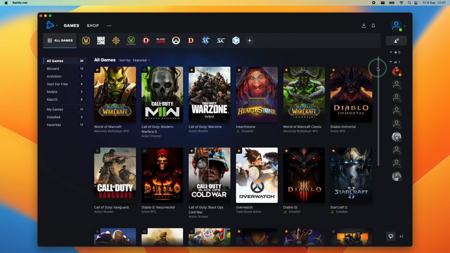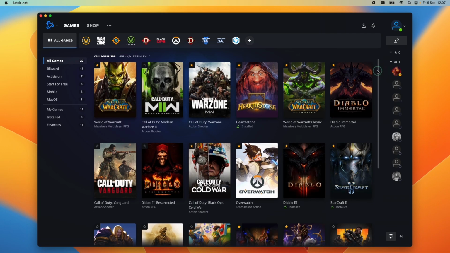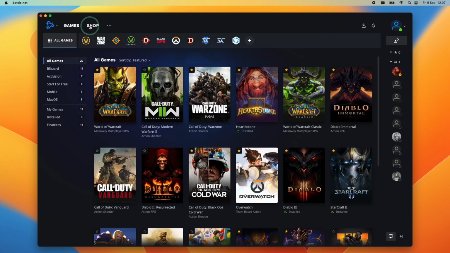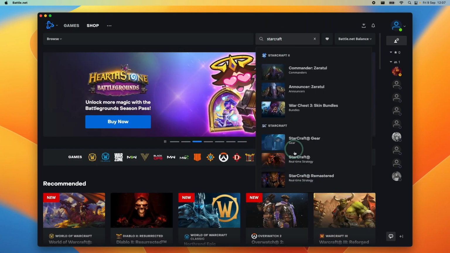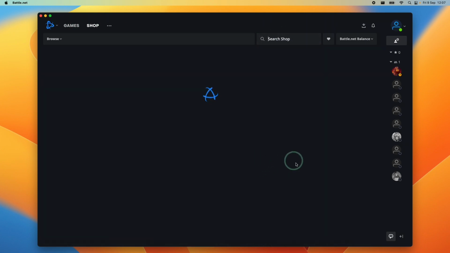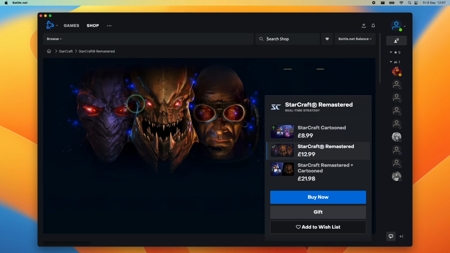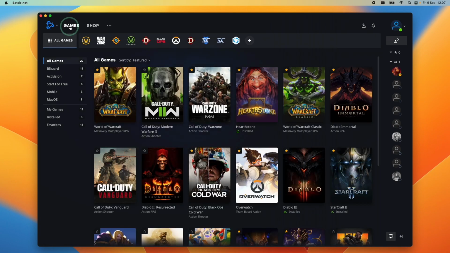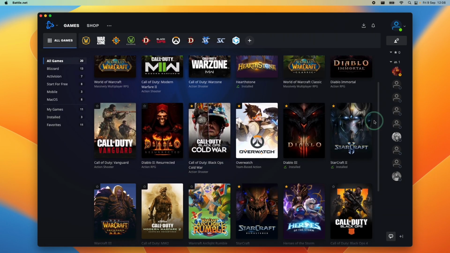So next one we need to do is to find the game StarCraft Remastered. So if you don't have this already, you can buy this from the shop. You can do a search for StarCraft in the shop and then click on StarCraft Remastered and then make a purchase. And then once it's added to your account, go to the games section here. We're going to scroll down and find StarCraft Remastered.